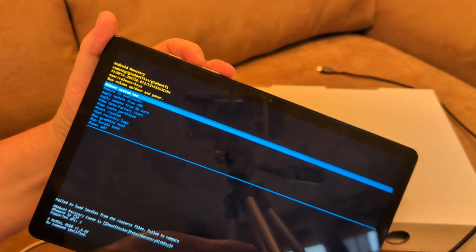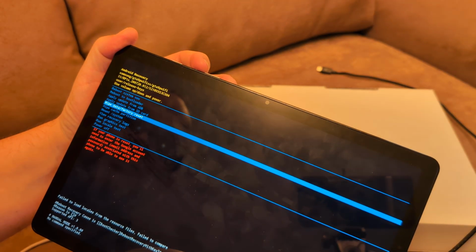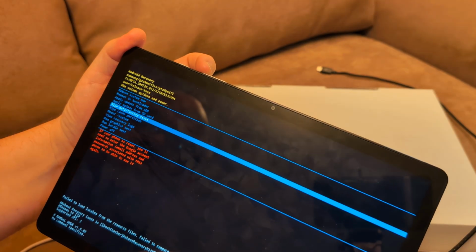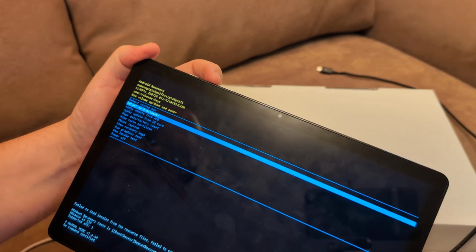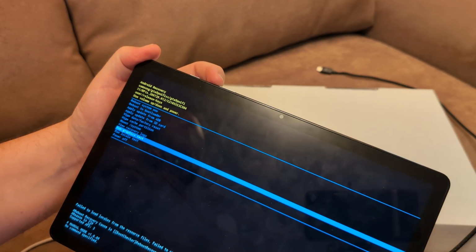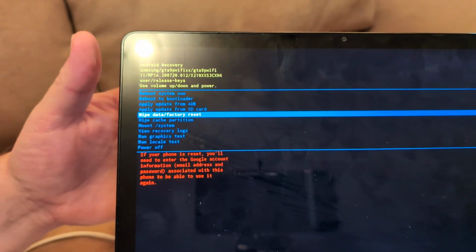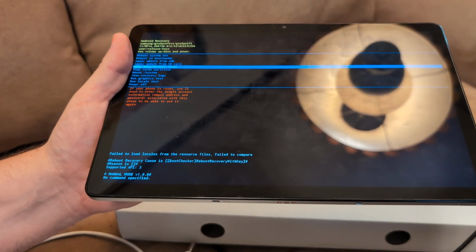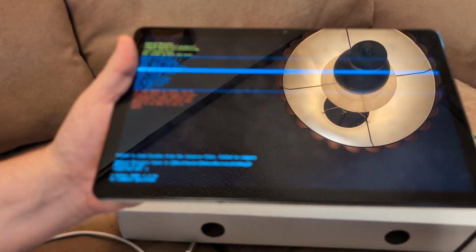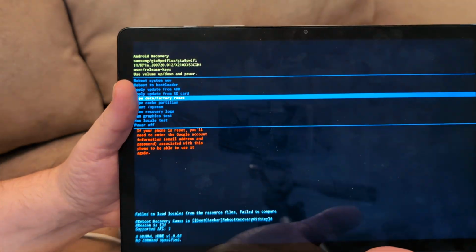Use your volume up and down to go to, let's see where it is. Factory reset should be up here, where'd it go? There it is. Wipe data factory reset right there. Go ahead and push power. Make sure it's plugged in. Hopefully it'll allow you to do it because you're supposed to have 50% power on your battery. And if you can't, that could be a problem. All right. If it does, that's great news. And maybe that will have fixed the issue with it being stuck on the logo.